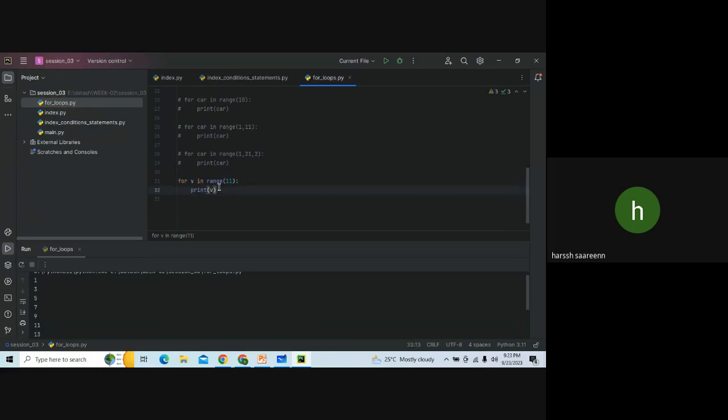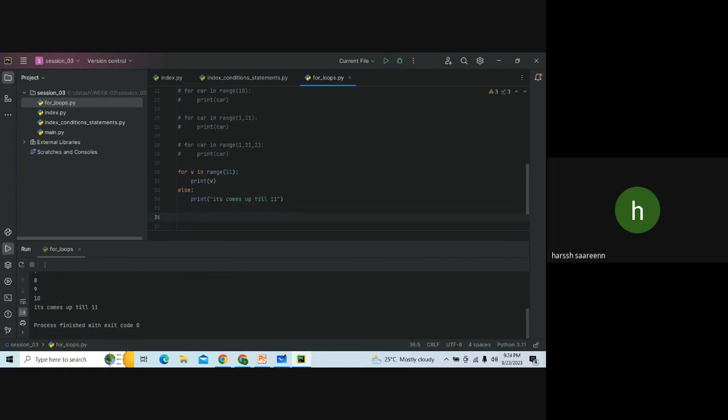Okay, so, okay, else print, and here it comes up till 11. Okay, see, after my loop ends, it gives me a message. Okay, got it. Now here another one is my break.